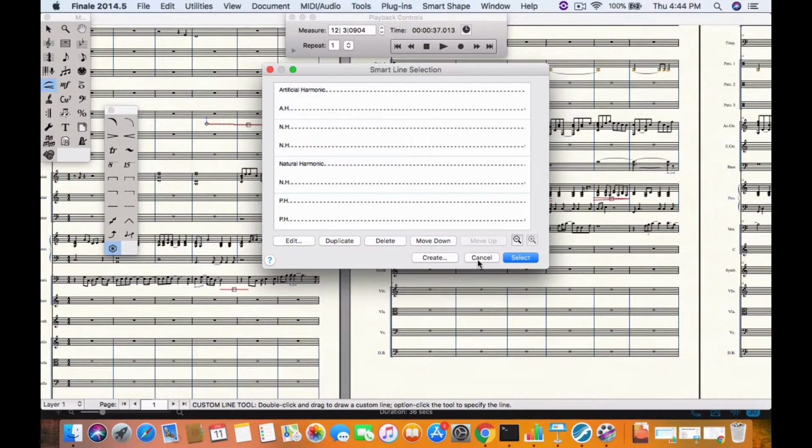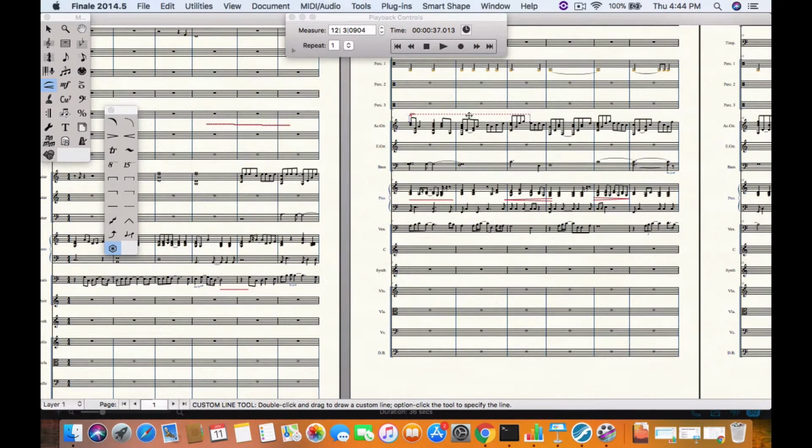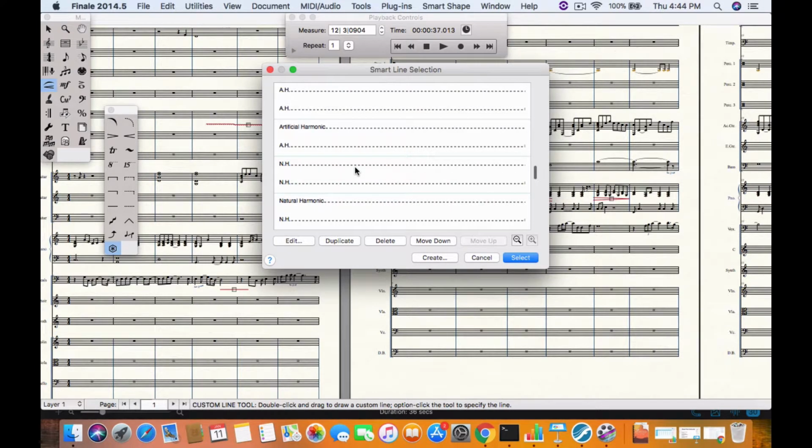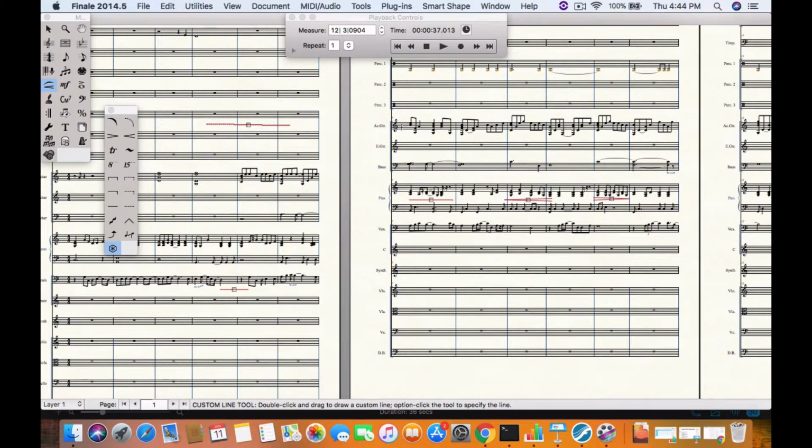Like if you wanted a natural harmonic for a guitar, let's say, let's go back to our 8VA guitar part and click delete for the line. We can go to option again and go custom line tool. We can go down and say, okay, I want a harmonic here, a natural harmonic. You're going to click that, select, and that's going to be your tool. Let's say you wanted a natural harmonic here. That's it. You can have it go on those notes.